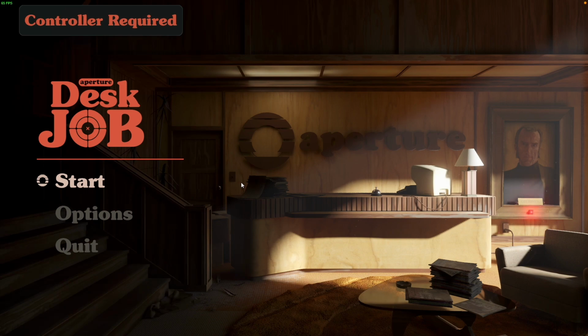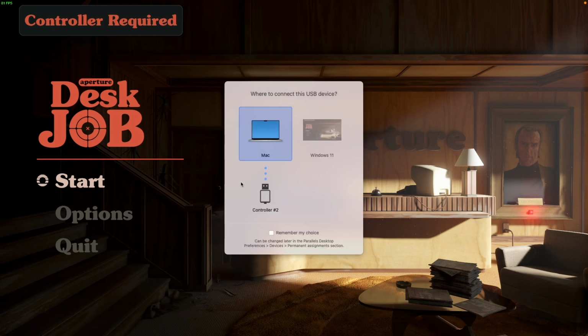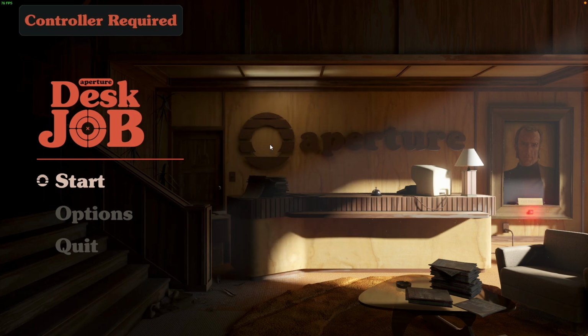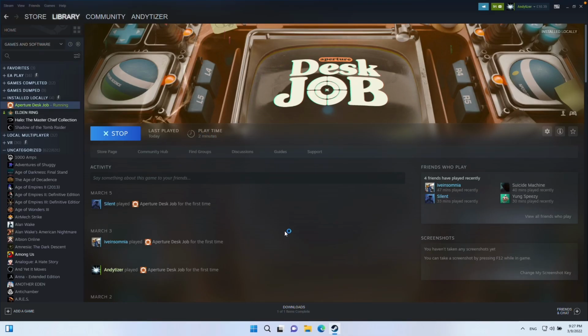I use an Xbox One controller, and what I highly recommend that you do is to plug in a wired controller. So I'm plugging this in via micro USB, and then I'm going to select Windows 11 ARM as the destination for that USB device. Just make sure that that's connected correctly.